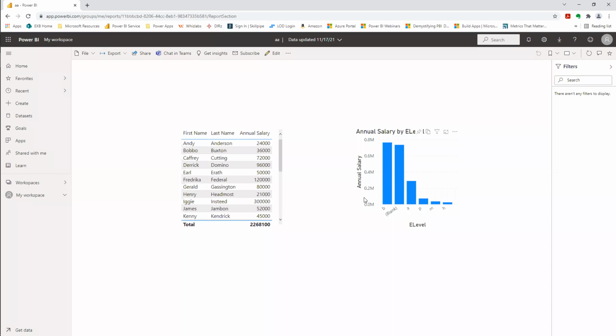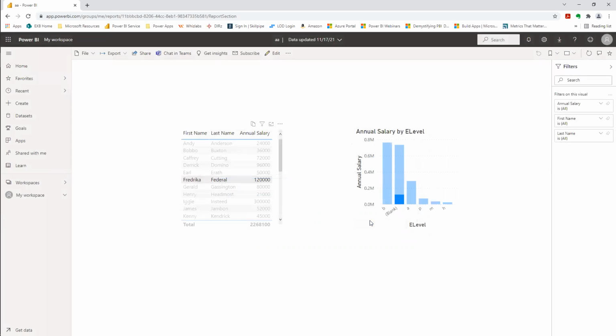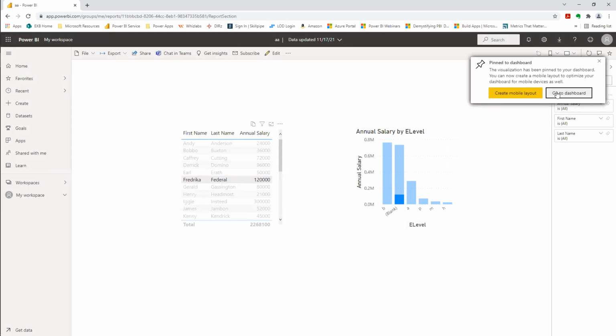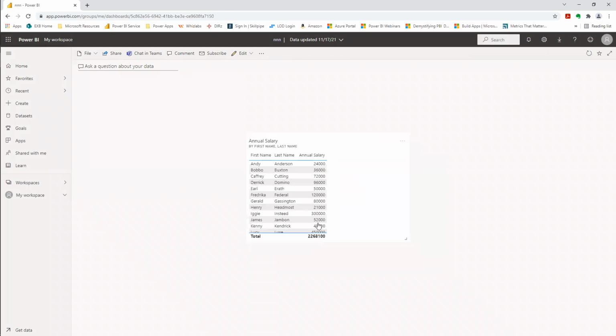Okay, so what I want to do is share this with someone. I'm going to click the pin to pin the visual to a new dashboard. Okay. So this says this is annual salary by first name and last name. And at the bottom left of the screen, I see there is only this one page.